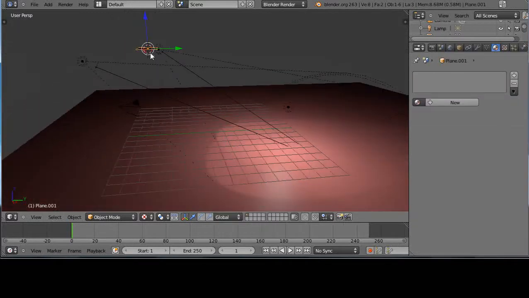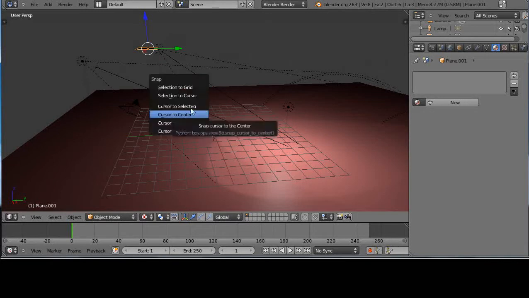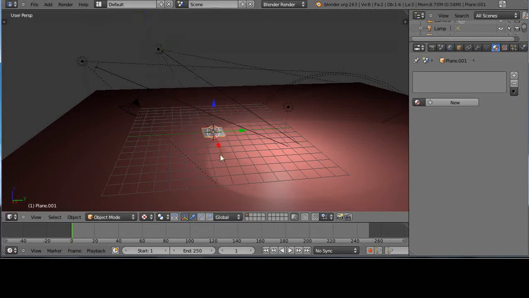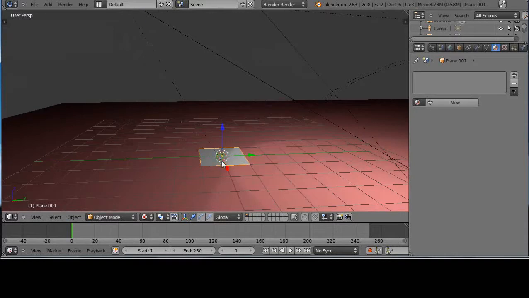Now where is he? He's up there. We're going to press Shift S, put the cursor to the center, press Shift S, and put the selection to the cursor. So I've moved it back to the center that way in case sometimes they get lost. And then we'll just do a couple things.